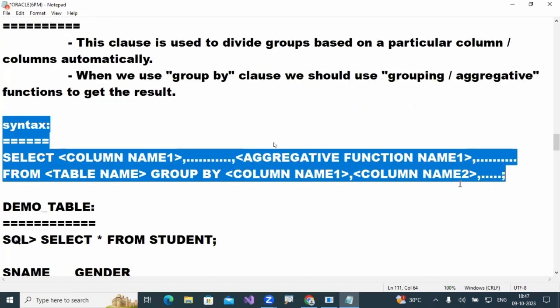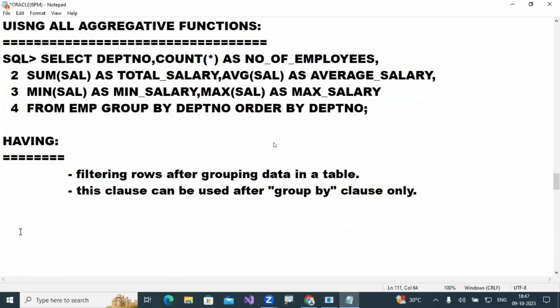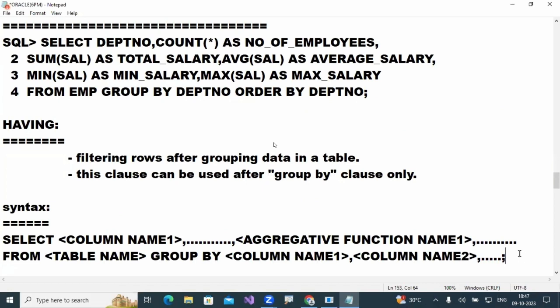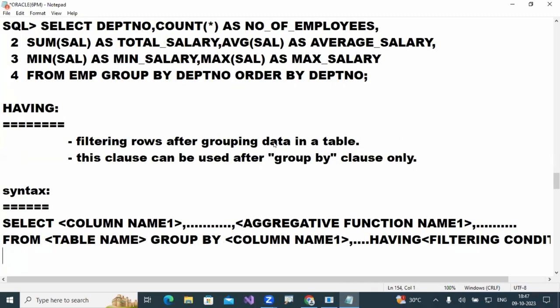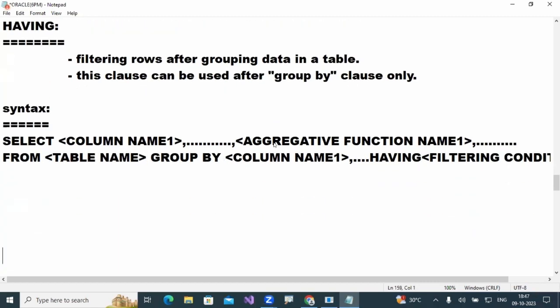Then if you look at the syntax, you get some idea. After GROUP BY column name 1 and so on, you can use HAVING with the filtering condition, and a semicolon. See, I'm using the HAVING clause after grouping, not before.